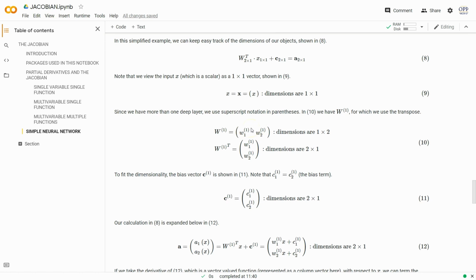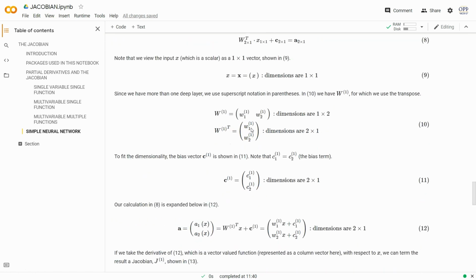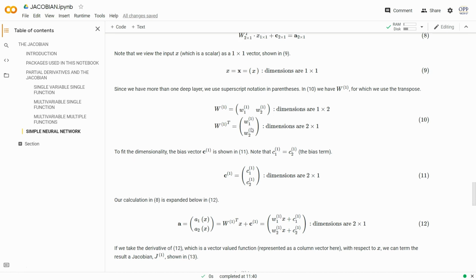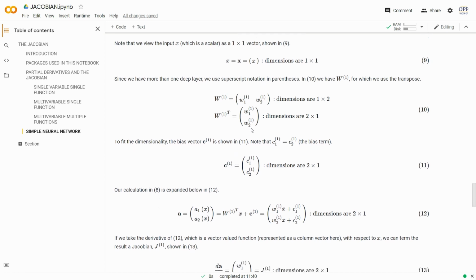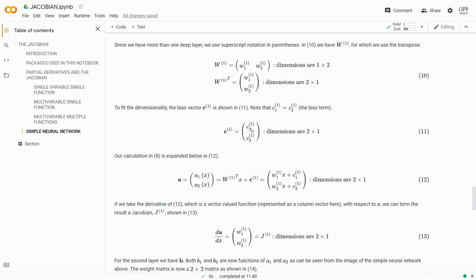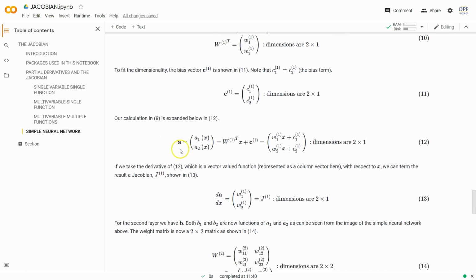So it has dimension 1 times 2, 1 row, 2 columns, but we take its transpose, so it's 2 rows, 1 column. And then C must also be a column vector, 2 rows, 1 column. And remember, this is a bias node, so C sub 1 equals C sub 2 here. So it's both the same values. This is what A would look like.